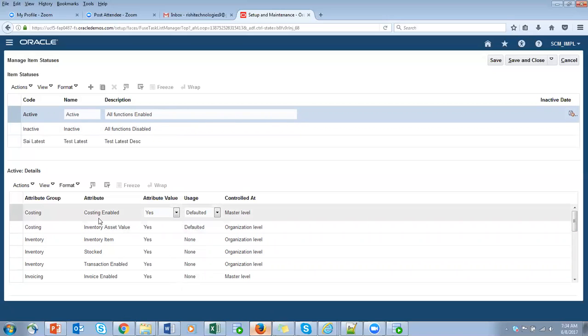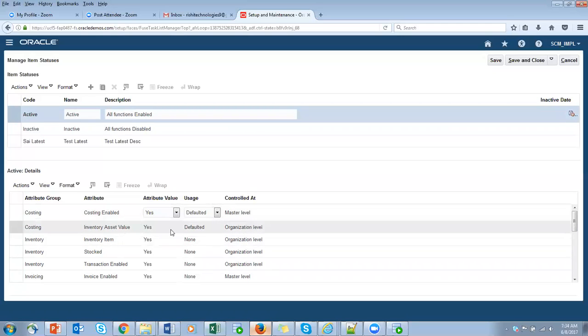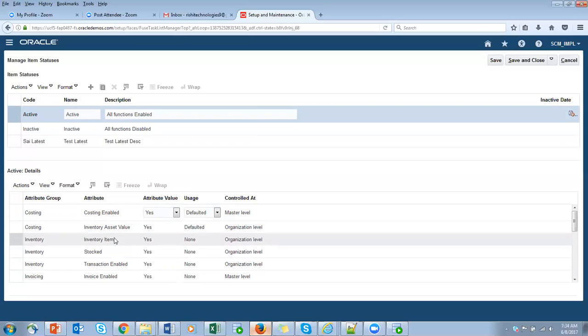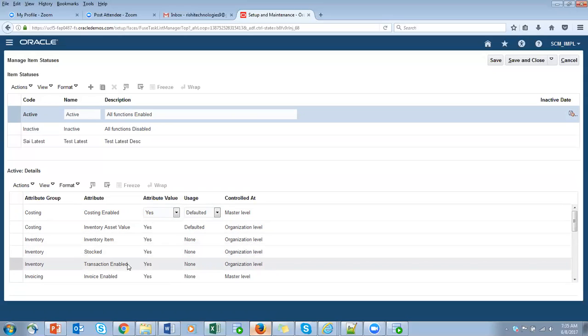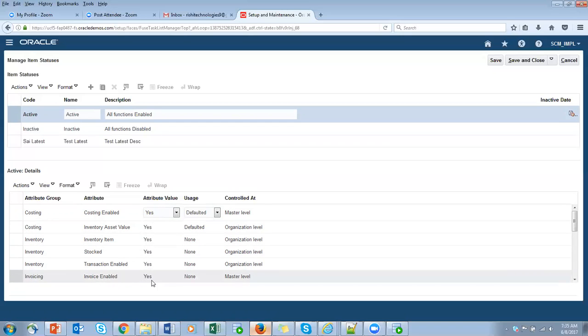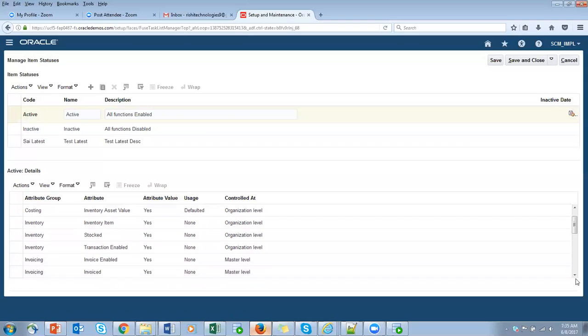Costing enable. If you enable this costing enable, then only you can do the costing for your item. This is for asset item. This is for inventory, stockable and transactable. If you enable these three, then only you can stock your item and you can do any transactions against this item. Invoice means then only you can create the invoice. You have to select all these things. Okay. This is the item status.